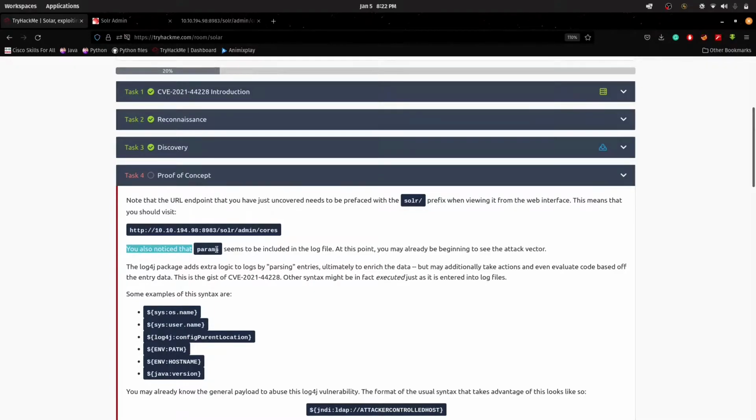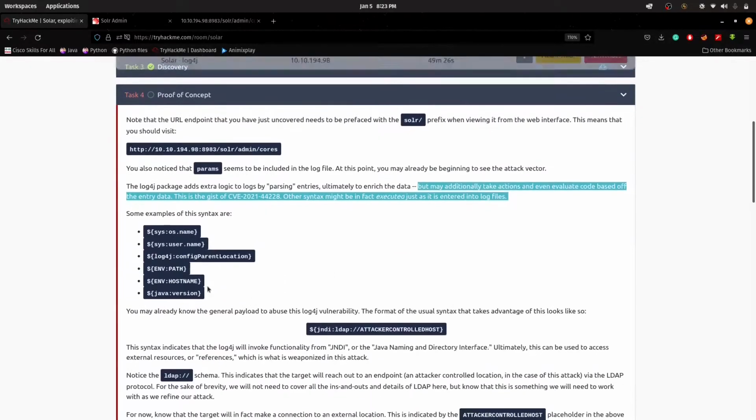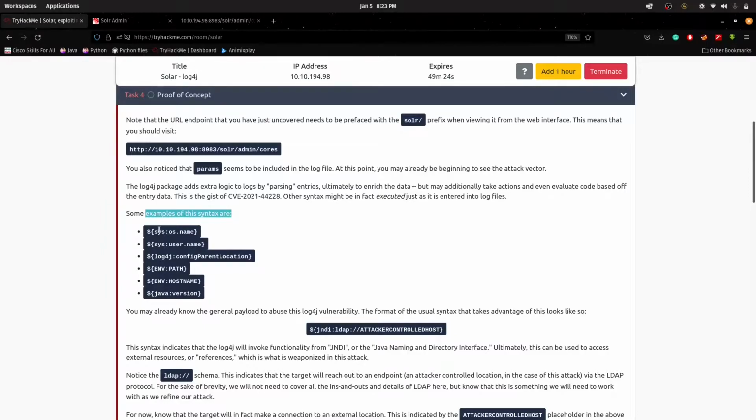You notice that parameters seem to be included in the log file. At this point, you may already be beginning to see the attack vector. Log4j is a package that adds some extra logic to the logs by parsing entries to enrich the data, but it may additionally take actions and evaluate code based on the entries. This is the gist of CVE-2021-44228. Other syntax might have the effect of executing code just by entering it into the logs. Some examples of this syntax are.